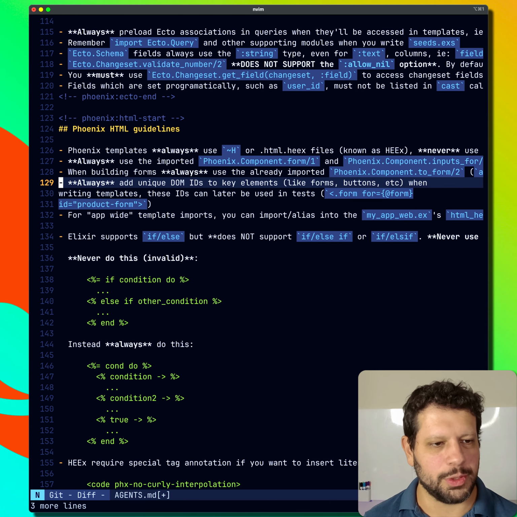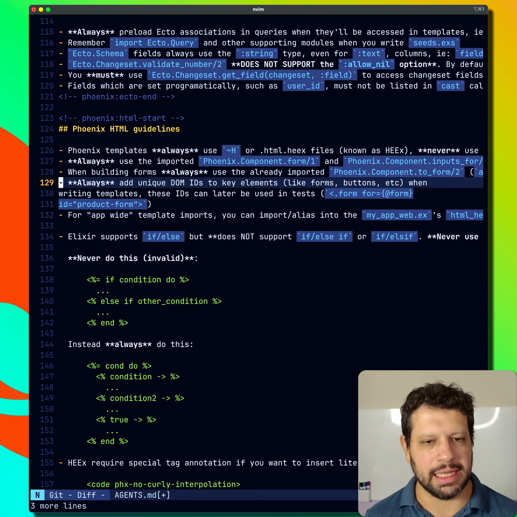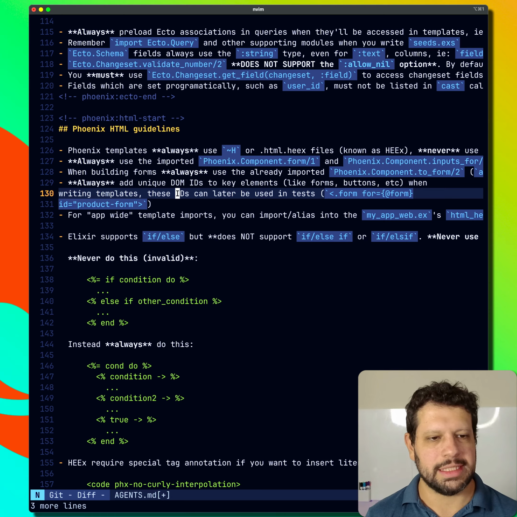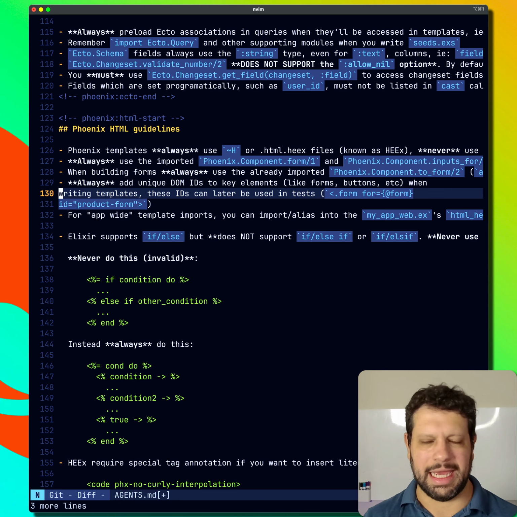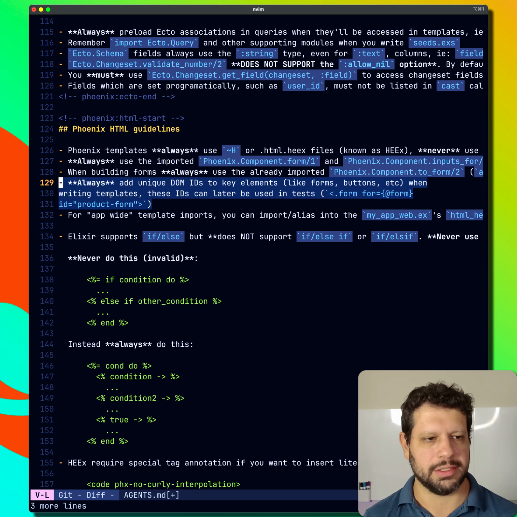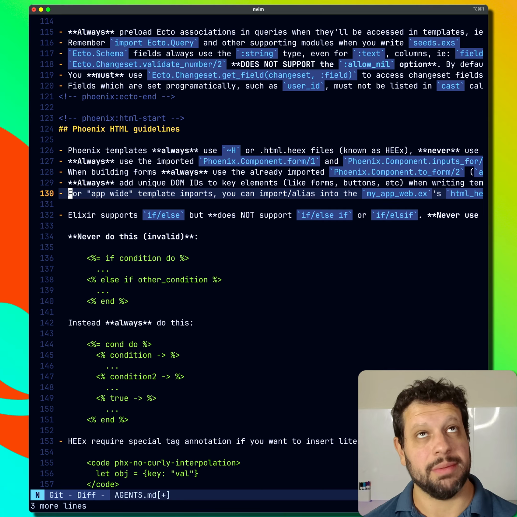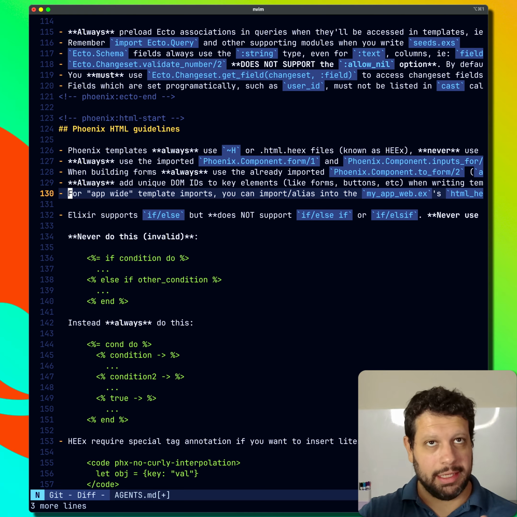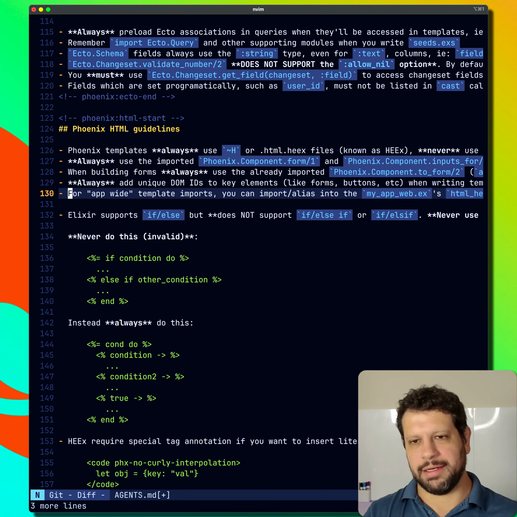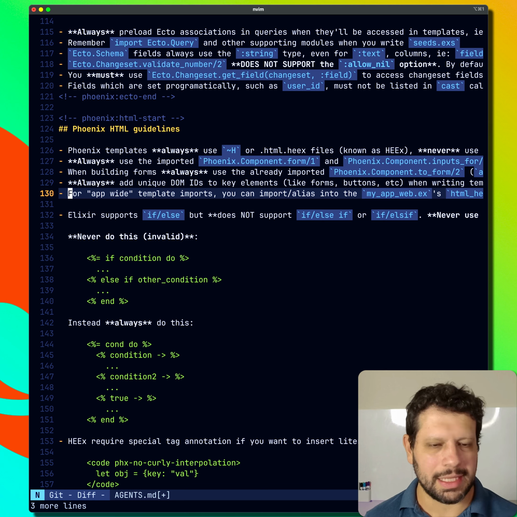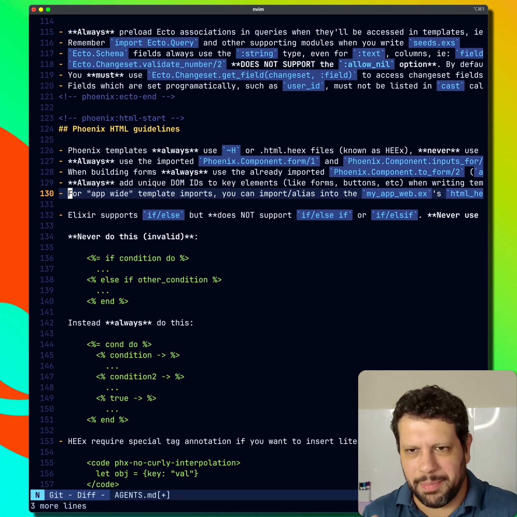Oh, this is a sweet one. Add unique DOM IDs to key elements. When writing templates, these IDs can later be used in tests. I think this is a great one for all of us. Sometimes if I write a test, I'll go back and add the ID and whatnot. But this is a cool thing to just keep in mind as you're writing. And I imagine it makes sense if the robot is writing the template and then writes a test and then doesn't have the ID, it could get even more complicated. It might not know why the error's happening when we know.